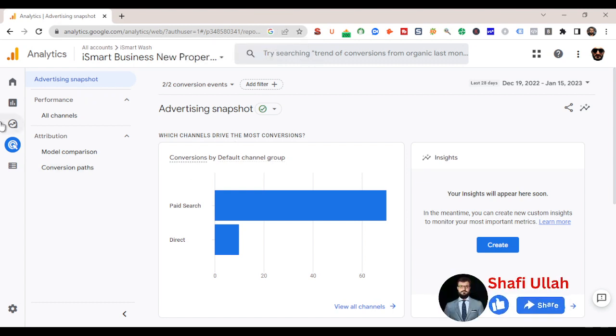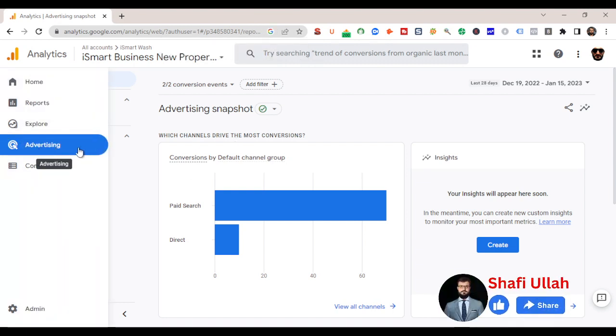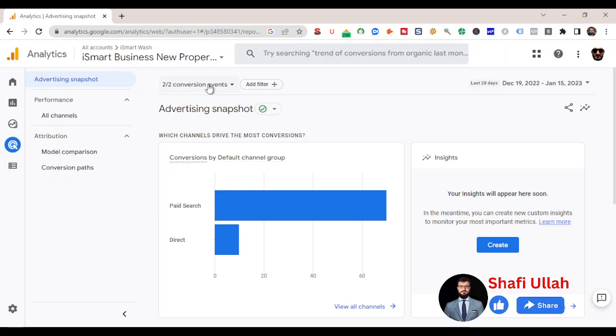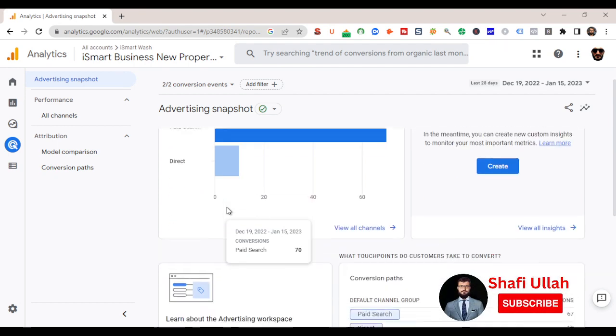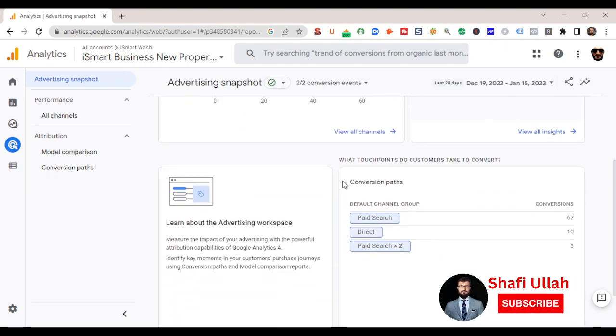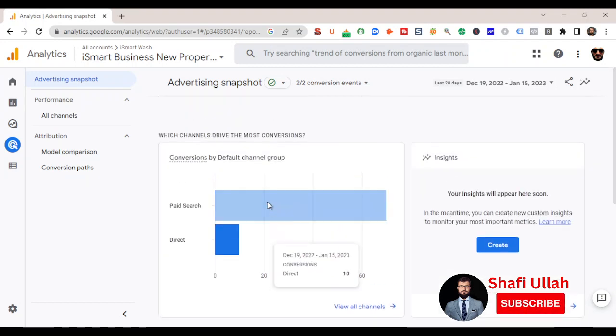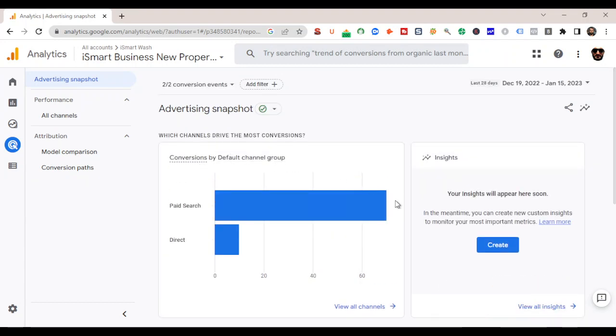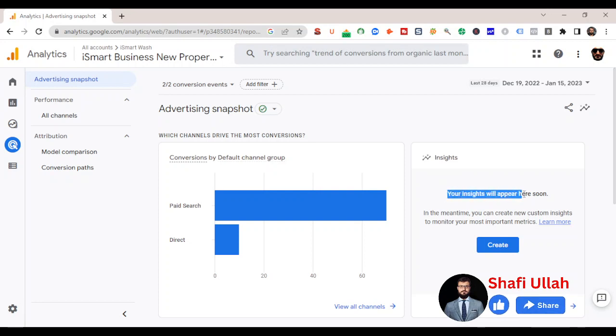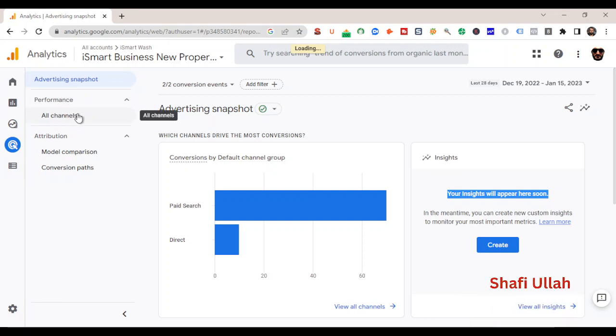All right, guys. So when you click on the advertising section, and if you have active campaigns, then this is how the insights of your campaigns will be appearing over here. Okay. So these are the conversion paths, right? And these are the conversions by default channel grouping. And it says your insights will appear here soon. But in the meantime, you can create a new column insights to monitor your most important metrics as well. So this was the advertising snapshot. Then under the performance, you can see all channels, right?